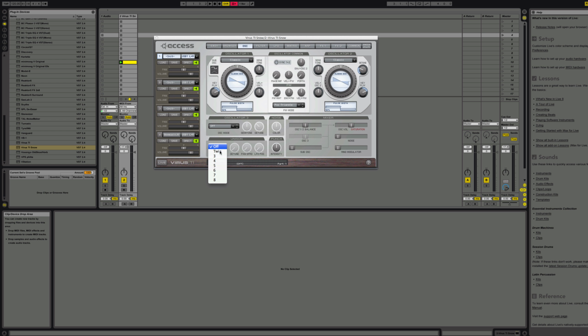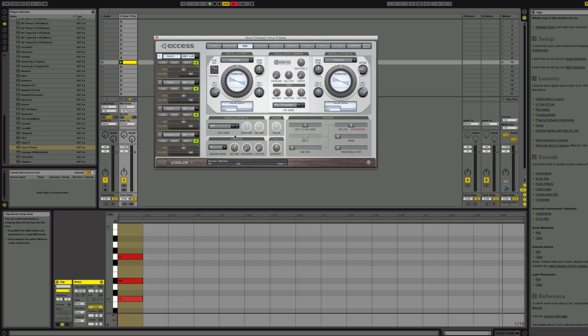And then you have your Unison, which takes a lot of resources from the Virus. A lot, believe me, it does. And then pan spread, sub, you can hear that sub intensifying in there.